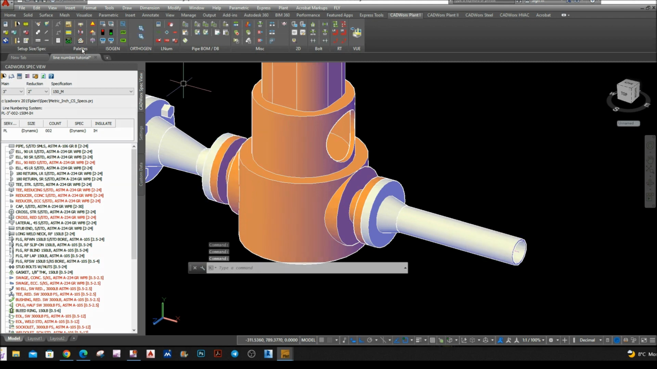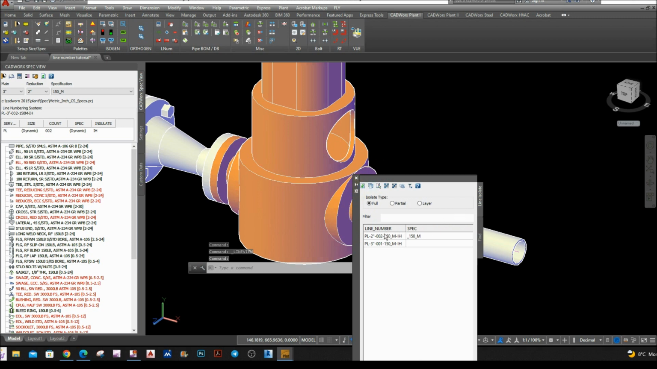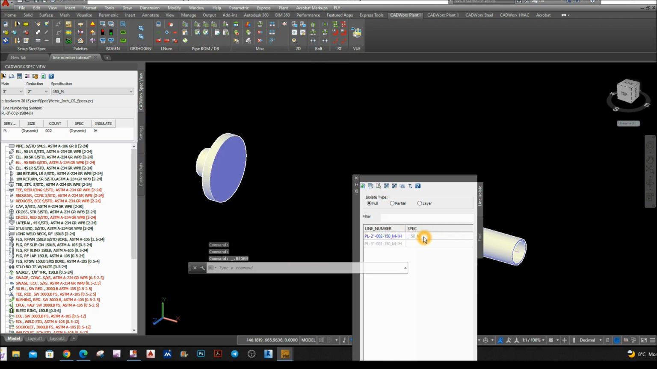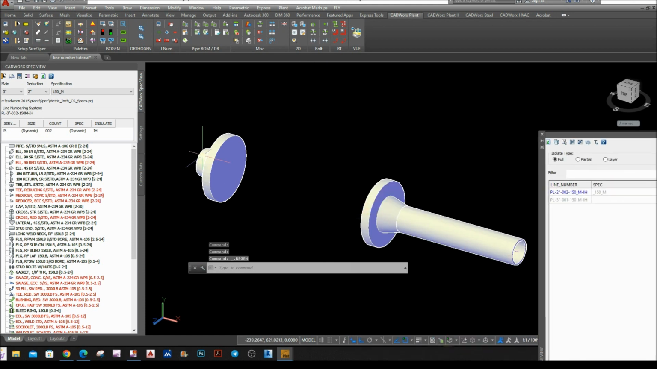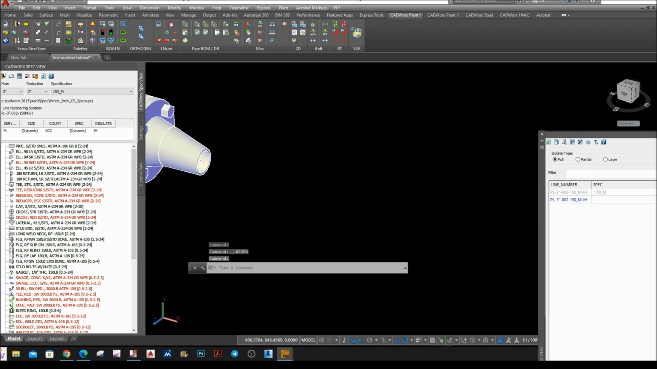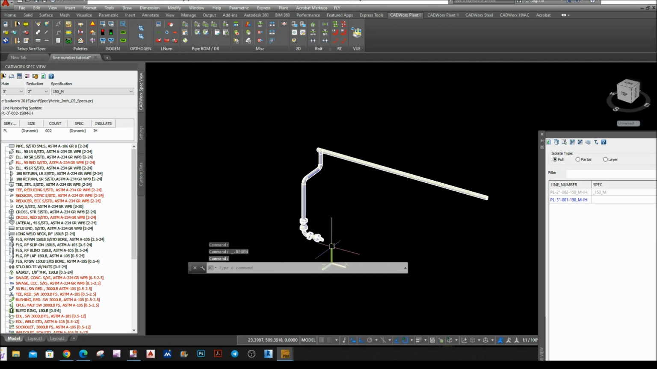So if I go to line view, if I check this one, the 002 line number with a size of 2 inches, and right click and select isolate items. So these 3 components are of the same line number. And if I click this one and isolate, these components here up to here, including this pipe, is of a different line number.